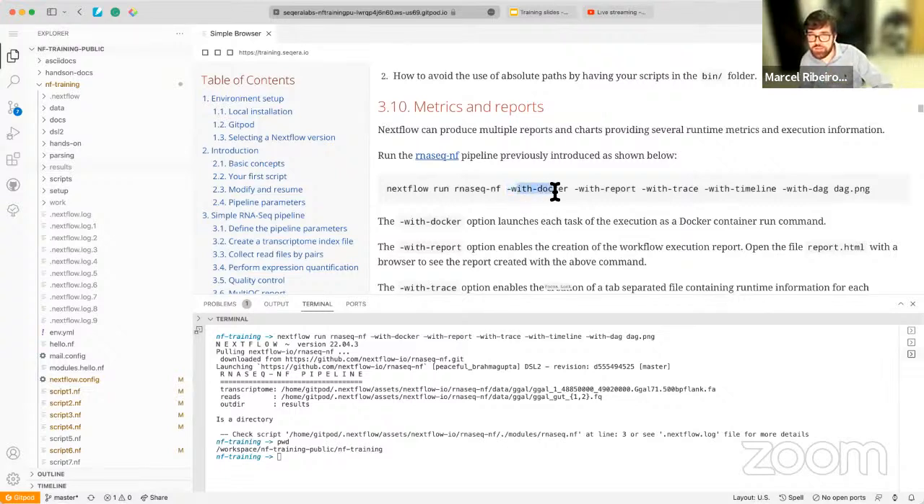Anyway, basically what we're going to do here is that we are saying that we want to run this with Docker. We want it to generate a report, the trace and the timeline. So basically, it's going to generate a picture for you with the directed acyclic graph, which is a graph of the connections that you have in your pipeline, like the processes, the input, the output, and so on. It's going to tell you how long each process took to run, the amount of memory, all these things, so that you can tweak your pipeline to be the most efficient with the resources that you have. So basically, that's what this all does. It generates an HTML report.